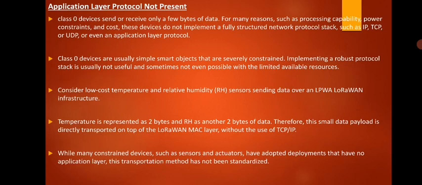Such devices, which we use as smart objects in our IoT network, are unable to implement the concepts of a network protocol stack. Remember this. The protocols like Internet Protocol, TCP, UDP, or SCADA and CoAP cannot be accommodated in the case of class 0 devices. So if such devices want to communicate with the destination, how will it be communicated? Regarding that we have a discussion.